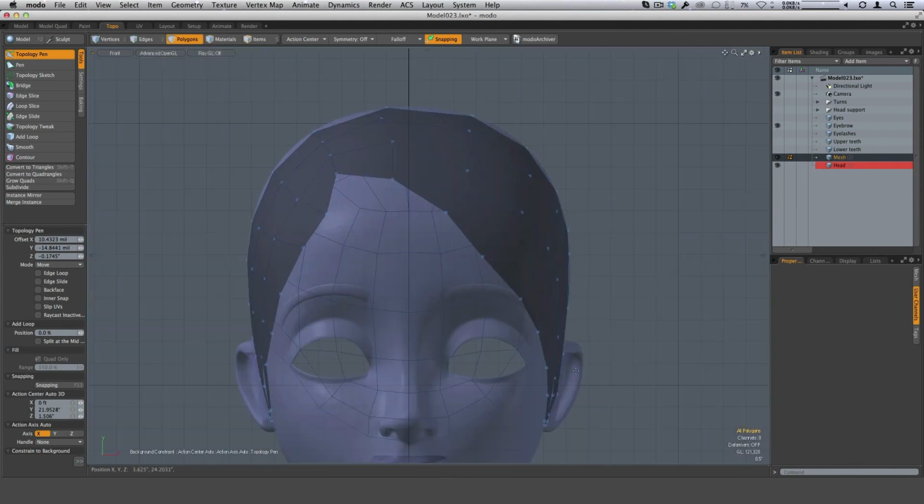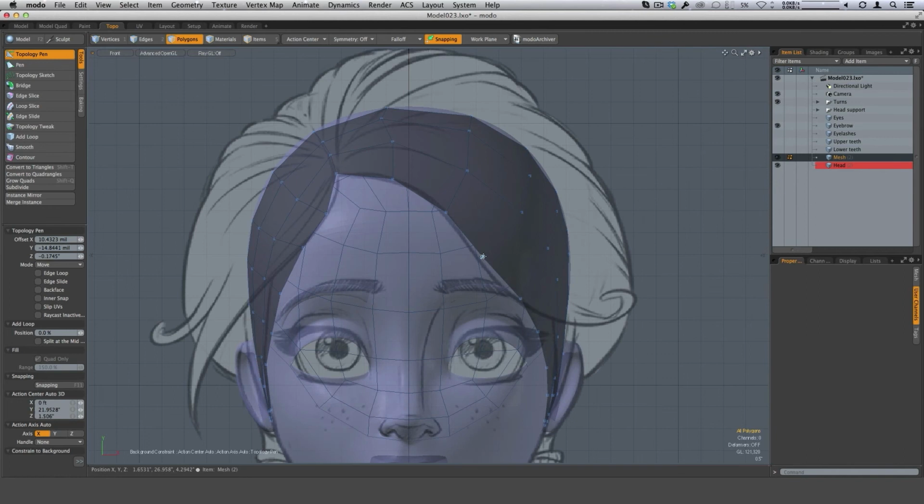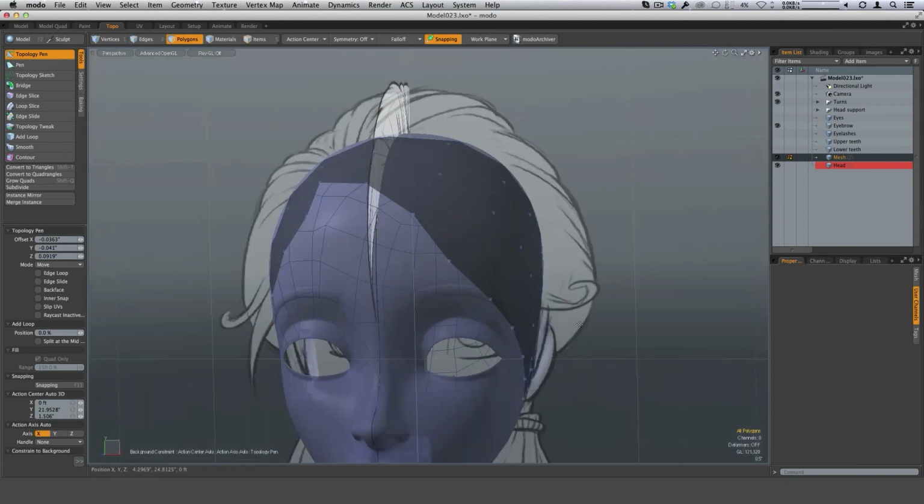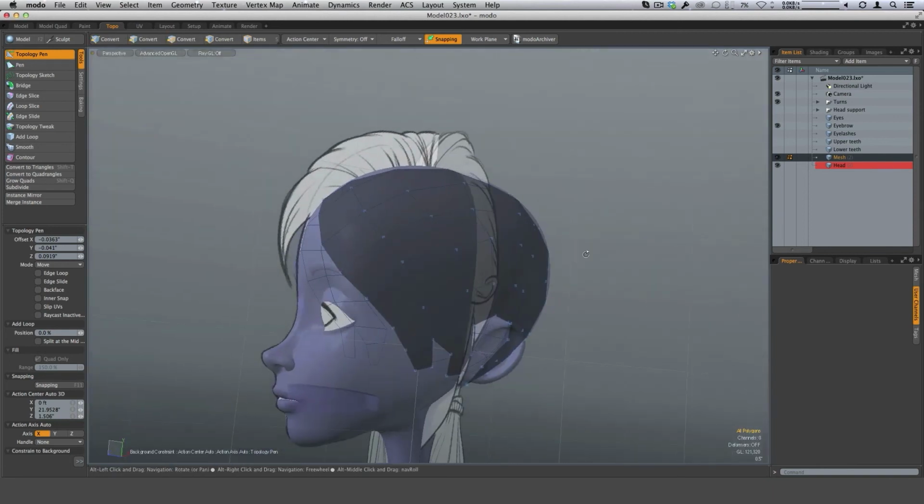Let's go to our front view and let's bring back our turns and see how close we are. All right, that's fairly close. It's a good shape. We follow the silhouette pretty much. All right, so let's move on to thickening up the hair next.